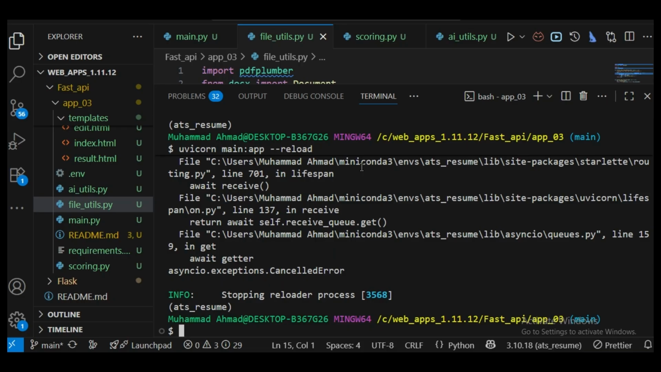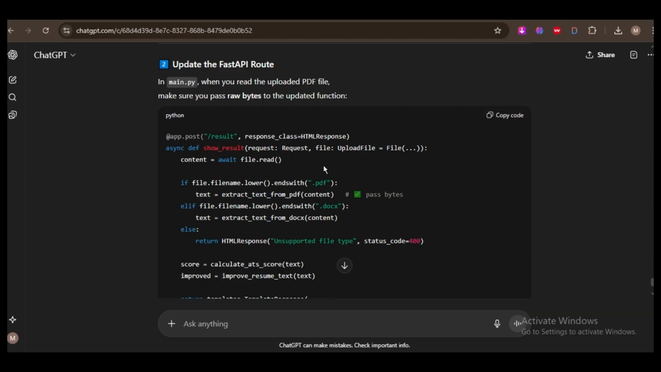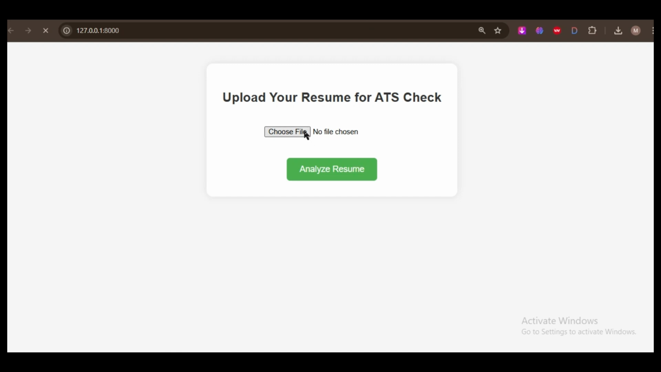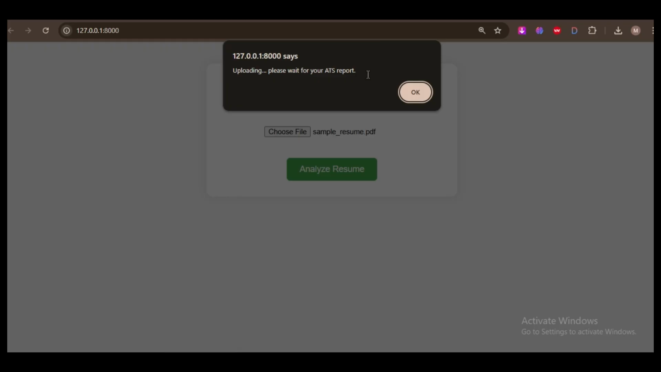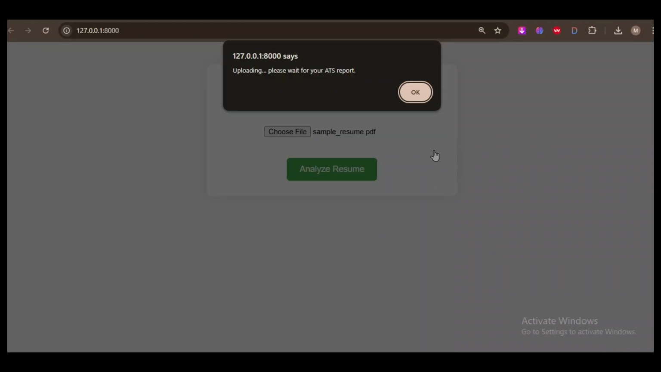Sorry, I'm restarting this app again. Let's see. Now the app is restarted. The app is started. Let's upload the resume. Okay, it's loading easily this time. In the terminal, it's not showing any error.